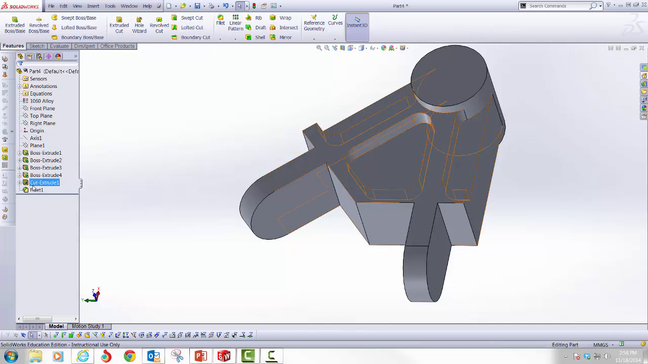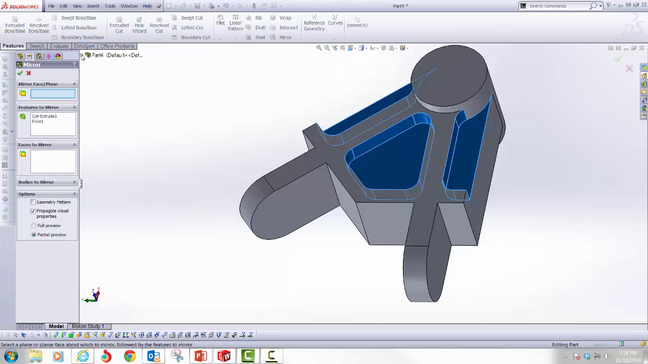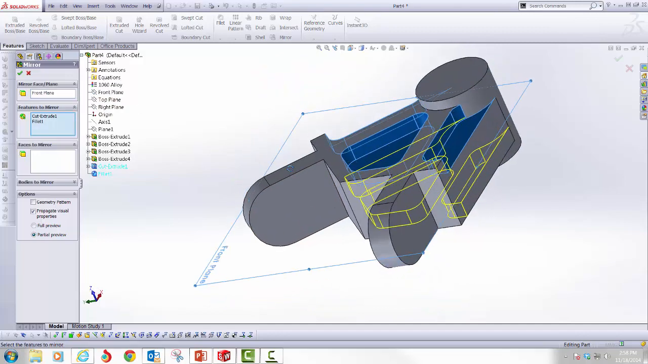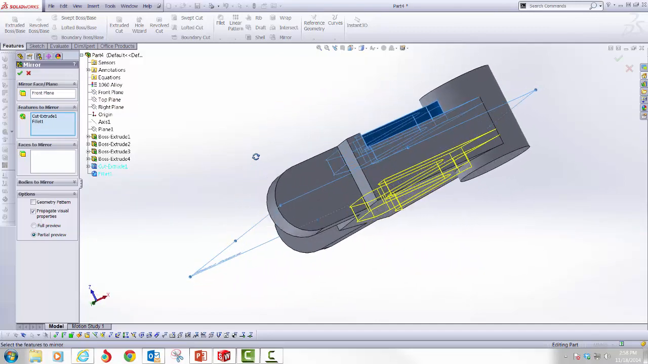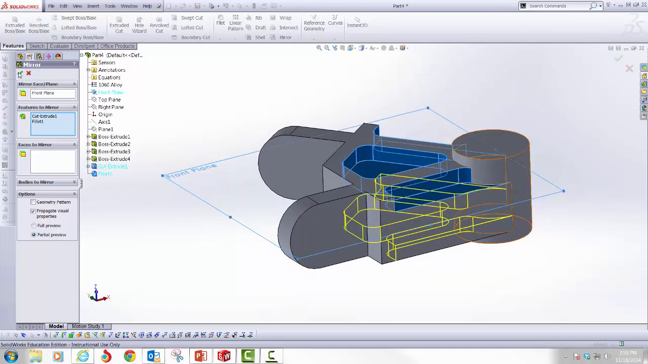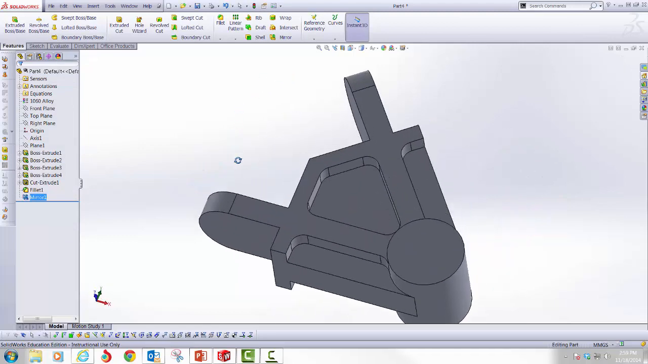And next we're going to mirror the previous features. So in the model tree, select the cut extrude one and the fillet. Select the mirror command. Pick the front plane as our mirror plane. And as you can see, it's going to mirror about that plane. And it copies all of the previous features to the other side of the model.